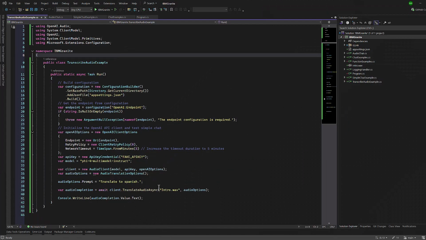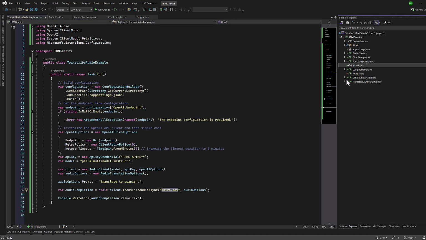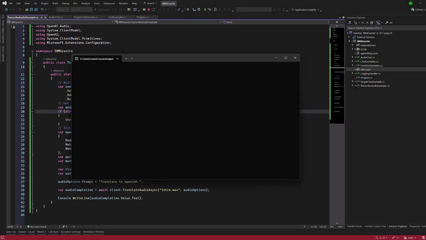Okay, now let's take the same audio, but now let's translate it on the fly without having to convert it to text. This is where Phi-4 multimodal really shines. It can directly process the audio and translate the content into another language in a single step.